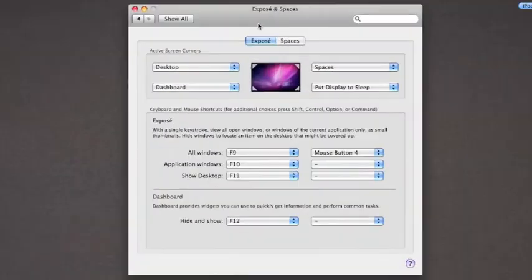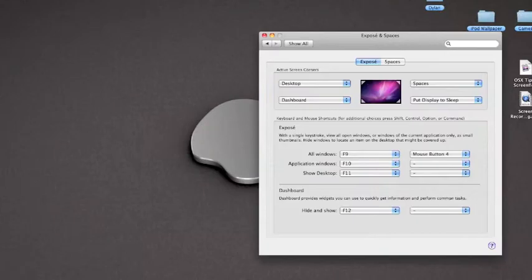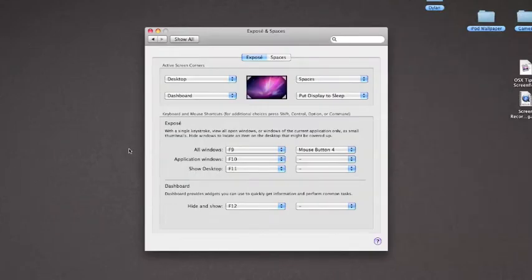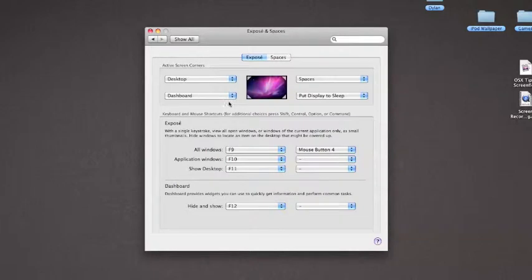I put my mouse in the top right corner, it brings me to spaces. Top left corner will put all my windows to the side and let me see my desktop. Bottom left corner will bring me my dashboard, and the bottom right corner will put my display to sleep. These are not the default settings. This is what I do for my personal preference. You could do whatever you want. You could put dashboard in the top left, whatever you want. It's free domain for that.